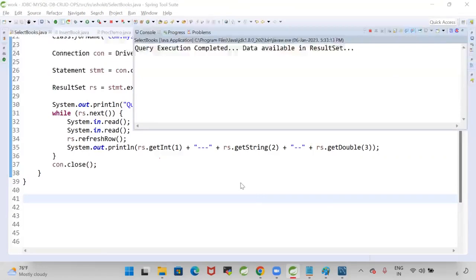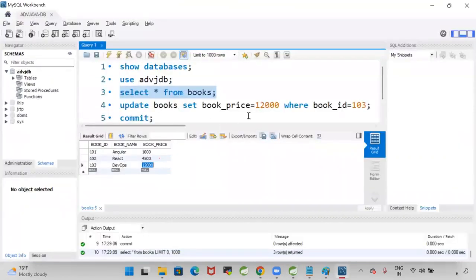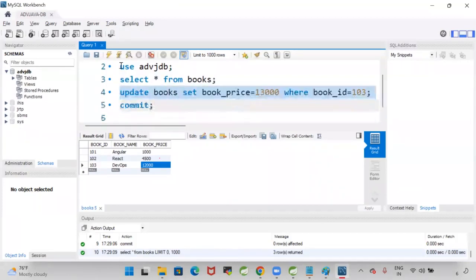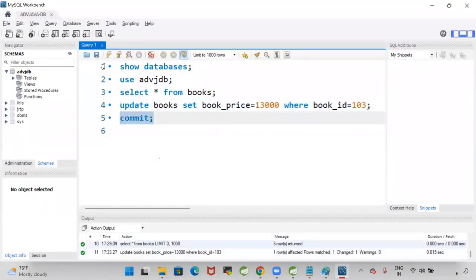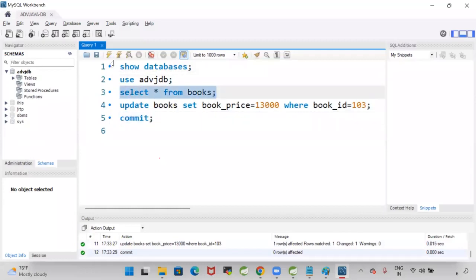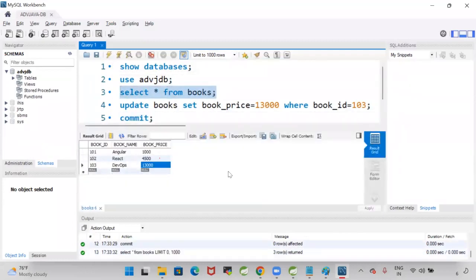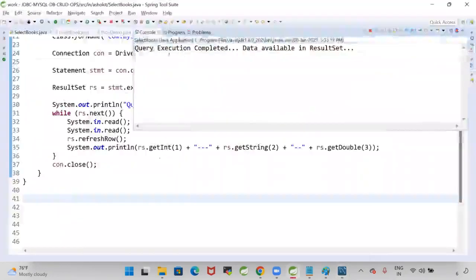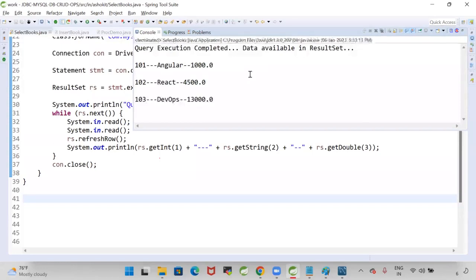So earlier, what is the price of DevOps? 12,000. Now let me make it as 13,000. Execute this query. Do the commit. Select star from books. What is the DevOps price now? 13,000. So price is updated before query execution, after query execution. Now check it. First record, second record, third record. Latest data coming or not? Even though it is insensitive, we are getting the latest data.